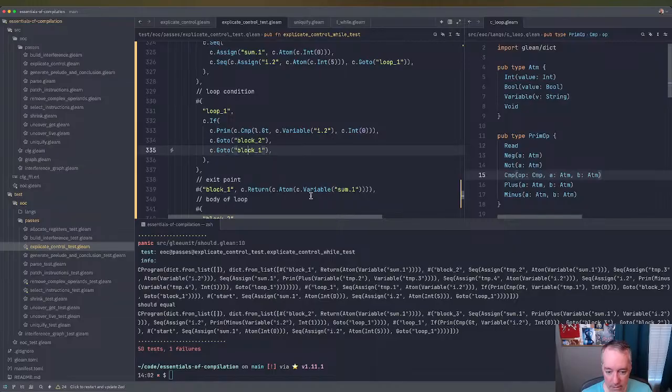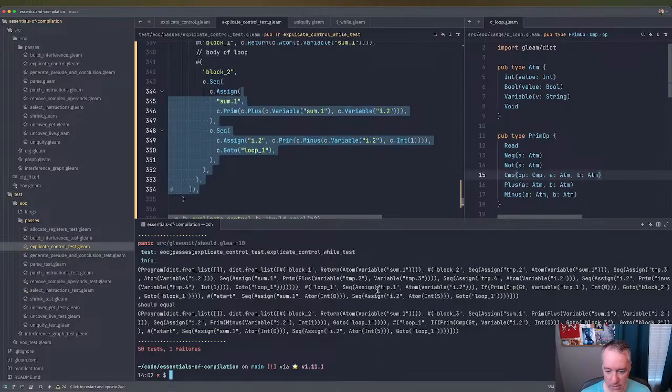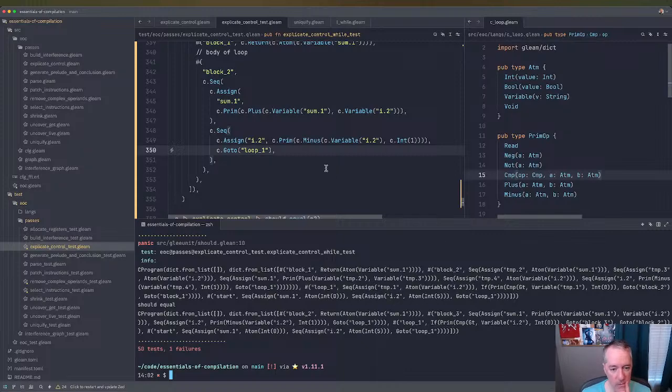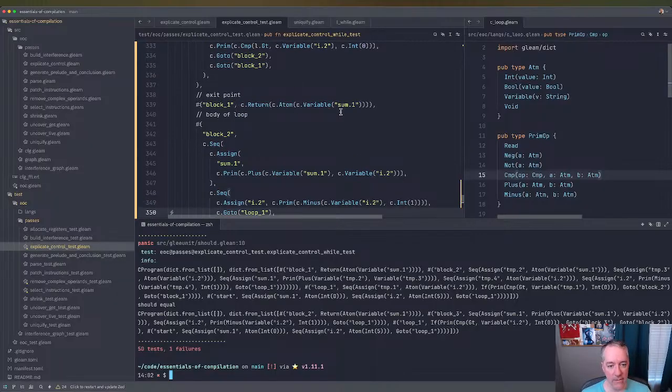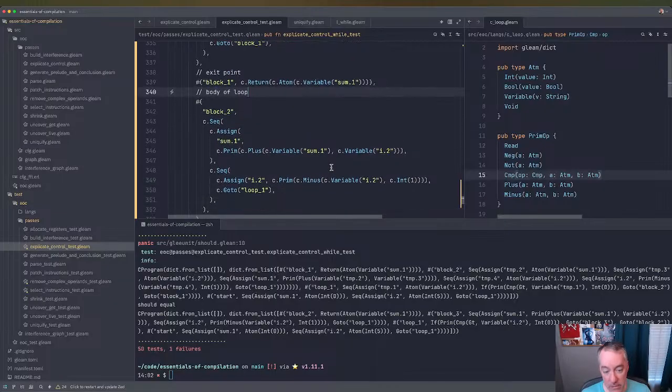so let's see here. Okay, so loop 1, we assign that variable, we jump to block 2 or block 1. And the start is assign sum1 0, assign I2 5, go to loop 1. That's exactly what we expected for the start. And then we have the return in block 1. Okay, so we're still going to be wrong. If we run this test again, it's still not going to pass.